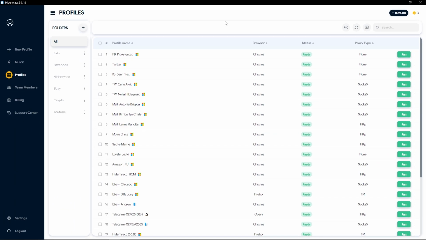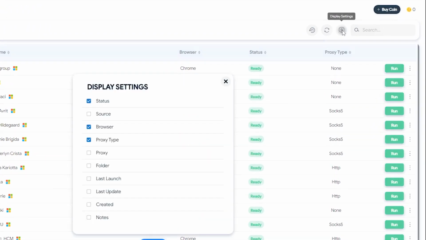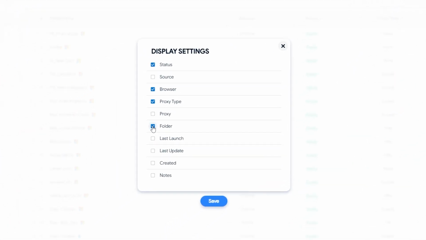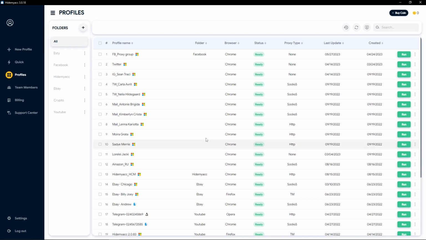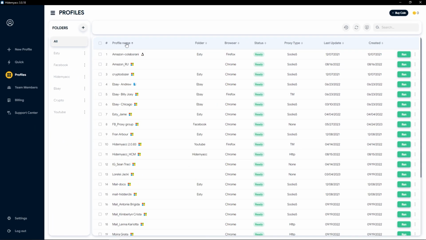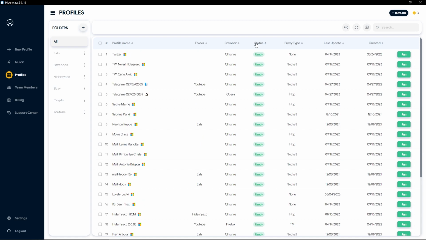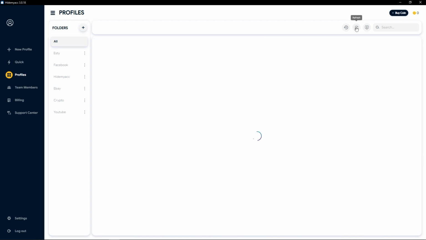You can add or remove displayed information by clicking the Display Settings icon. Tick the information you want to display, then click Save. In some fields, you can reorder or filter by pre-existing criteria. For example, reorder by name or filter by profile status. To refresh the page, click on this icon.